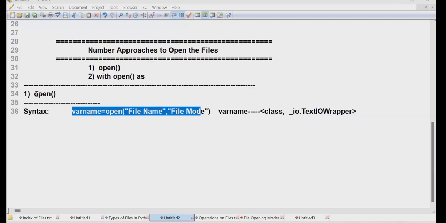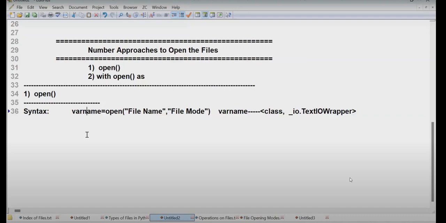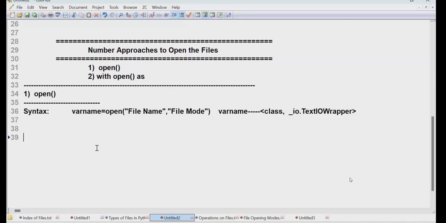So manual closing is compulsory in the open function. Sometimes, for example, by mistake you forget to close the file. What will happen? The file is active or not? There is a chance of the data becoming corrupted by some other kind of applications or not? That is a drawback or not? That's why one more approach came into the picture. What is that approach? The with open as approach came.